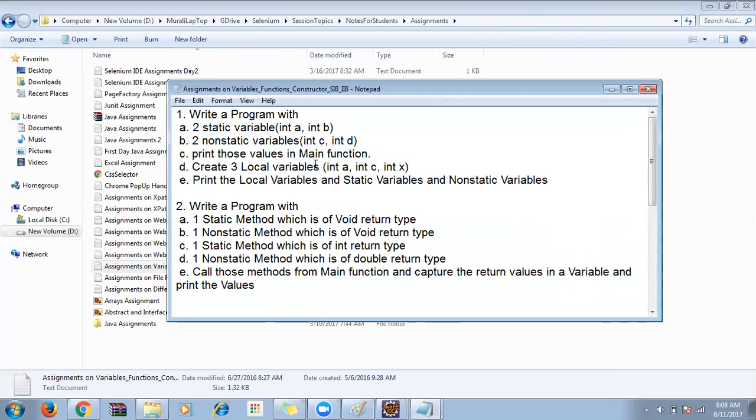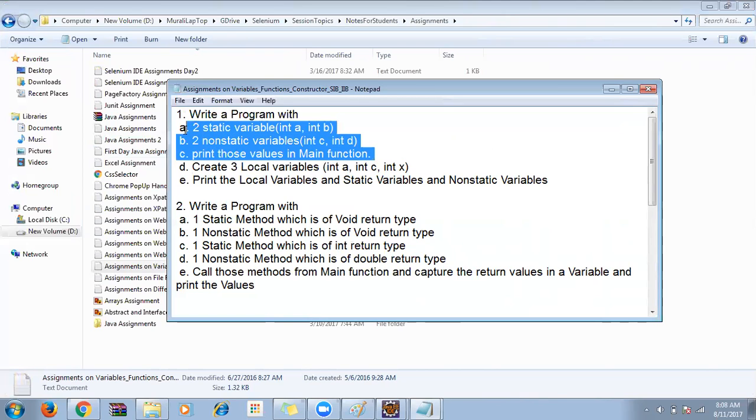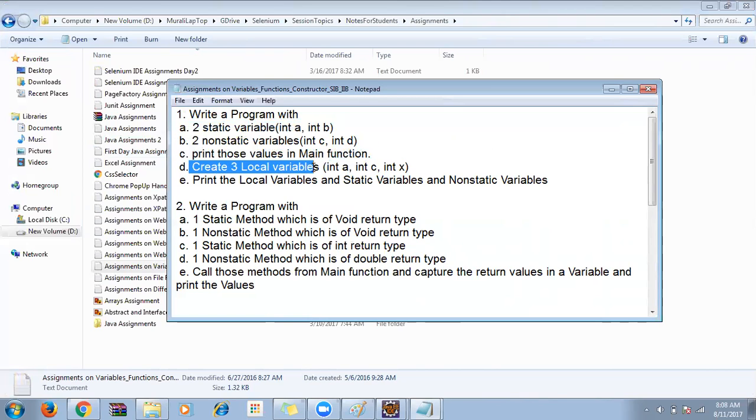Then create three local variables: int a, int c, int x. Then print the local variables again, and then print the static variables and non-static variables. Why I'm giving it like this: right now we have one static variable called a, and I'm going to create the same thing as a local variable. We have one non-static variable called c, and I'll have the same here in the local variables.